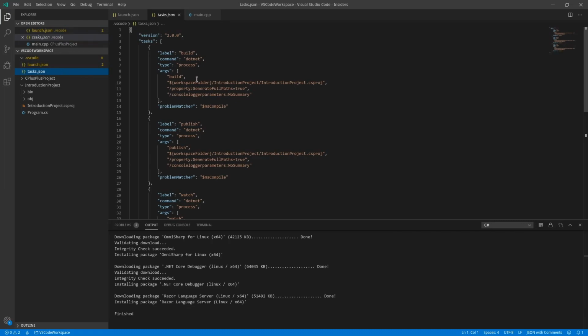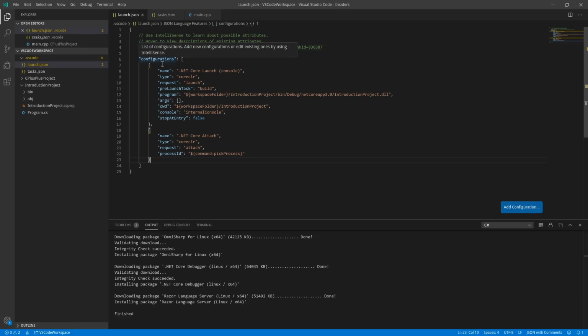Tasks.json is any task that we want to do during our launch or before our launch. So tasks and launching are two separate things. In our launch.json, we'll go through this launch.json. This one has some specific options to C#, and this is built from the C# extension. That's what gave us the .NET Core option when we were creating our launch.json.